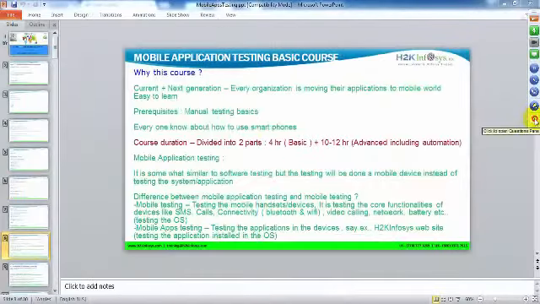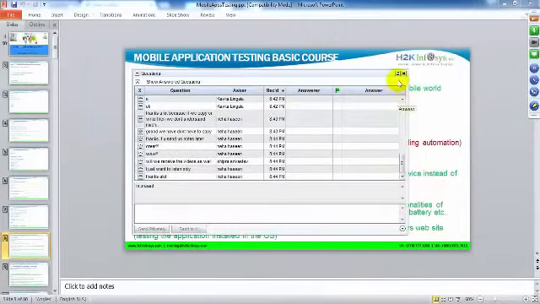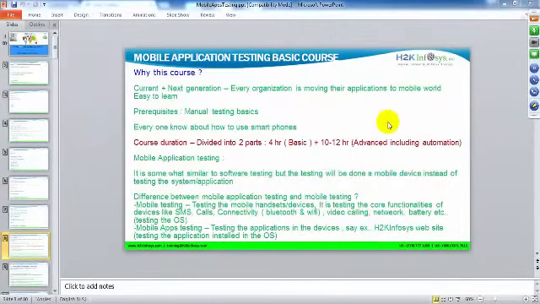This course duration is divided into two parts. One is your basics, which is 4 to 5 hours of sessions, and that is what we are learning here. Then we have advanced, which is around 12 hours, including cloud-based testing, web services testing, and automation testing.